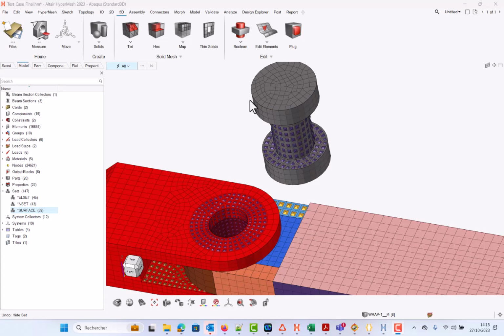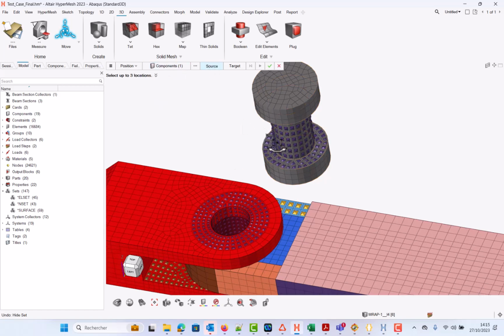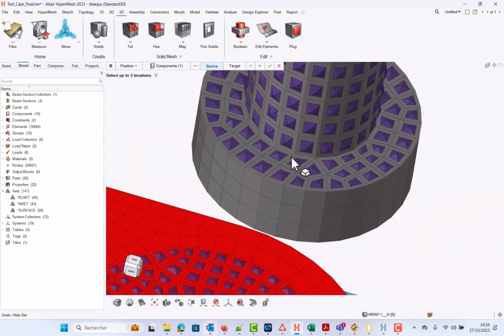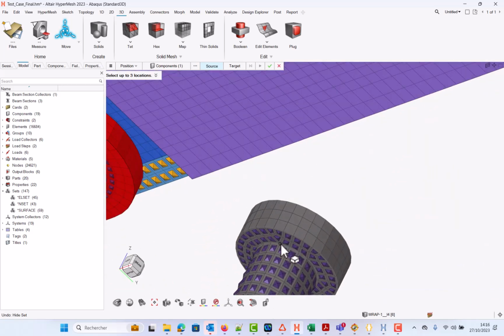In 2023, we also reintroduced the position tool as it was existing in the classic interface, so you can find it under the move. Here by default you are in interactive mode and you can switch at any moment to position. So you just have to select your entity. It could be components, elements, groups, nodes, whatever. You can define your source. So let me pick some nodes on circumference, for instance, of the inner circumference here.